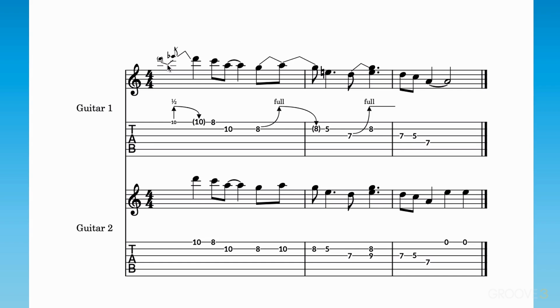So I'm starting out with a pre-bend. I'm on the note D. I want to bend it up a half step or 1 fret to the note E flat. I'm going to strike the note and then relax the string so it'll bend down in pitch to the note D.